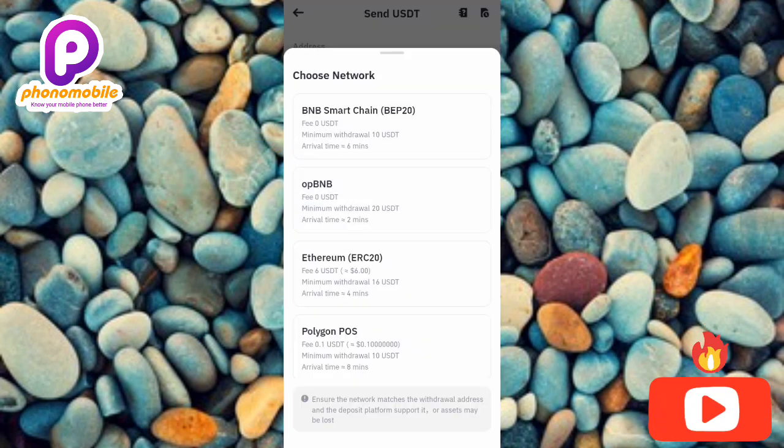Remember, the network we actually chose is what? BEP20. Remember, I told you guys you have to remember it. So guys, now you can see the network right there. That's the first option, BEP20. You can see it there. So guys, make sure the network you actually chose in your Bybit account is actually the one you're going to choose in your Binance account. So guys, make sure of that.